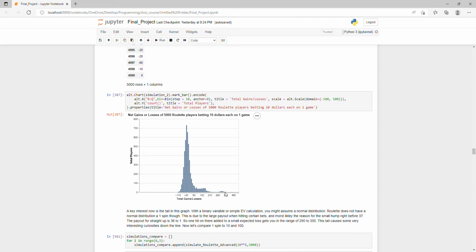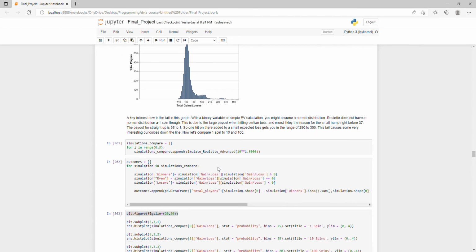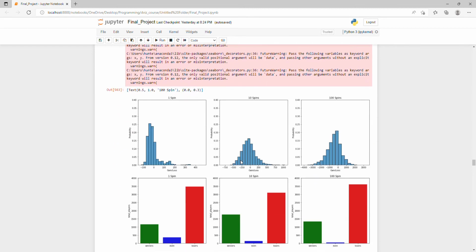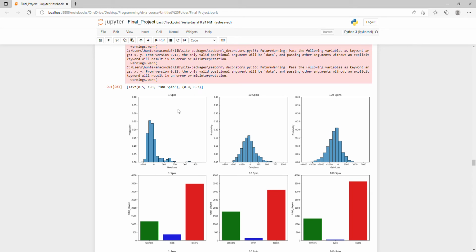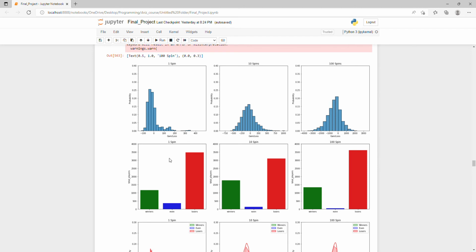Now this L shape here is actually pretty nefarious because we get down here and we start looking at some spins. Okay, so one spin, you have this long tail, and you have a lot of losers and a couple winners. But all of a sudden, 10 spins, you have more winners and less losers. And the evens have gone down. So what is happening here?